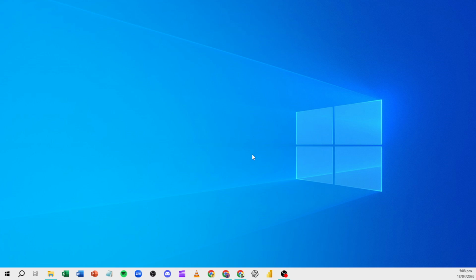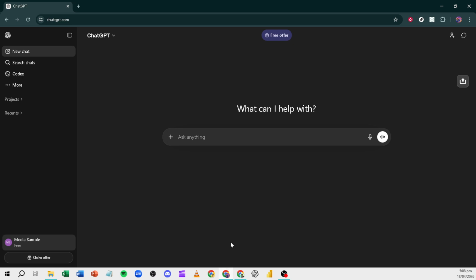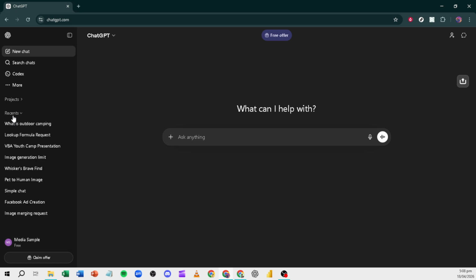First, open chatgpt.com in your browser and log into your account. Once you're signed in, you should see the main ChatGPT interface with the conversation sidebar on the left and the chat area in the center. Make sure you're on the correct account you want to clean up, because the deletion you're about to do will apply to that account's history.